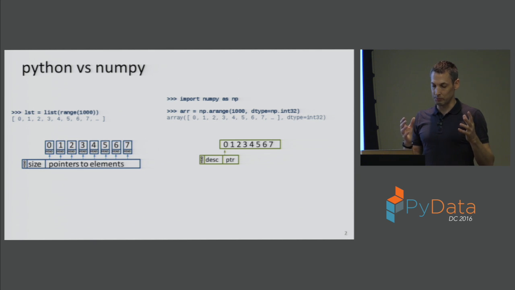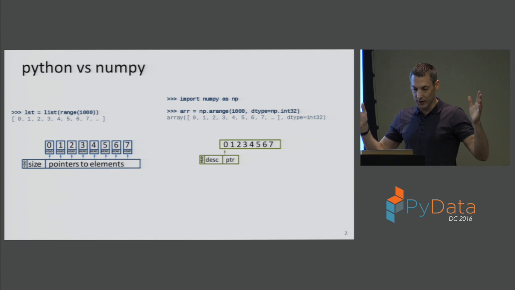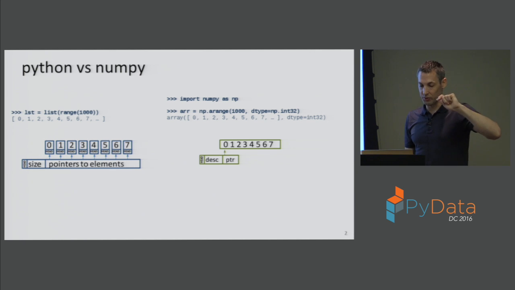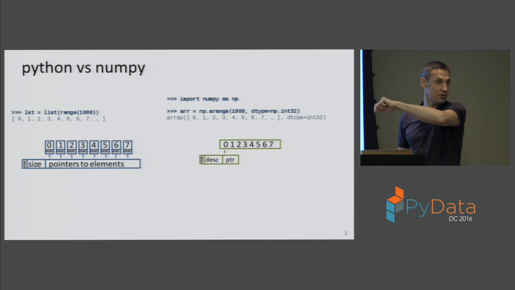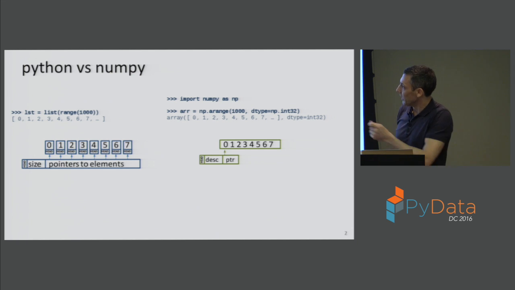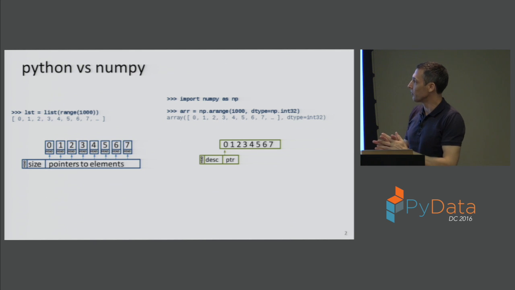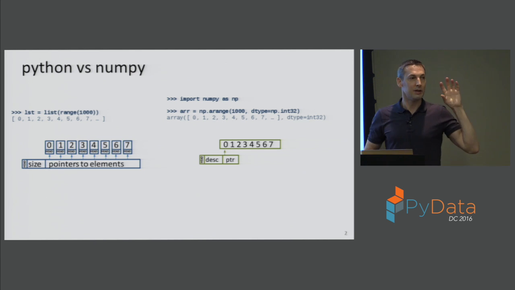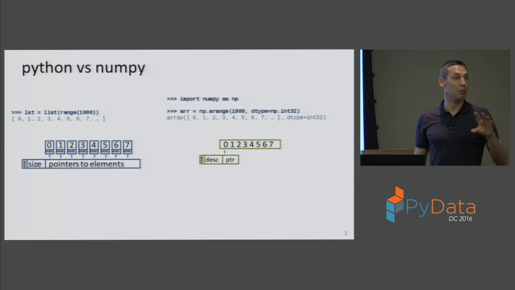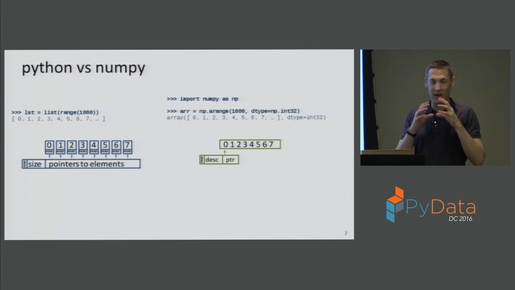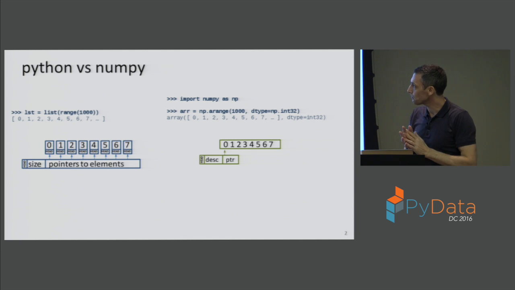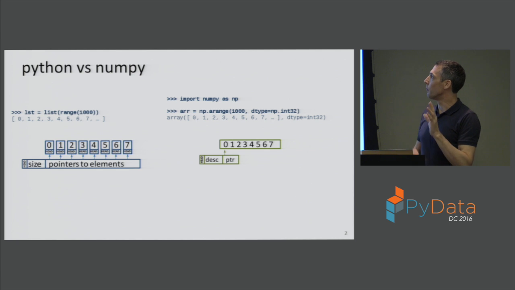Also, for this list, we need to know how many elements are in the list, the size of the list, and then we have pointers to all of the individual elements in the list. So here, these are shown as the first eight numbers, and each of these in turn are normal Python objects. So these have the head with the pointer to the object type, and then a reference count for it. So that's what it looks like for Python.